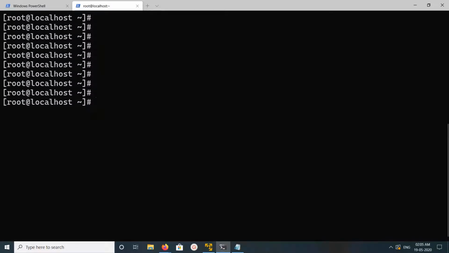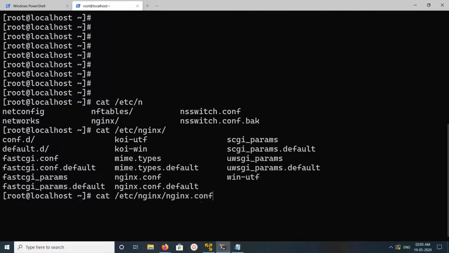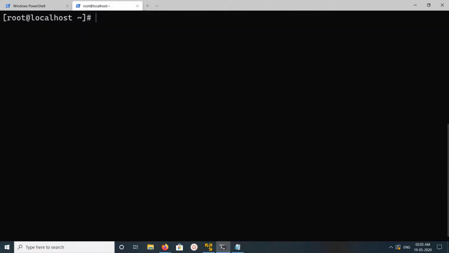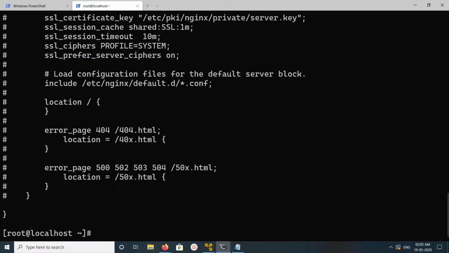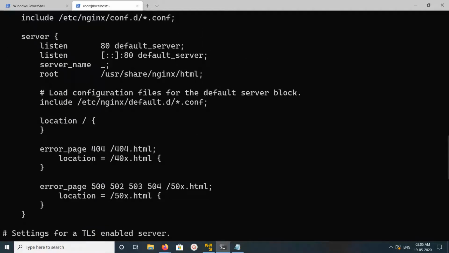So let me open NGINX config. We do cat /etc/nginx/nginx.conf. We clear it and open. So here you can see the default setting. So when we type that IP address, it will come to this port 80. So this is the settings. Then by default it loads this HTML index file in this folder.